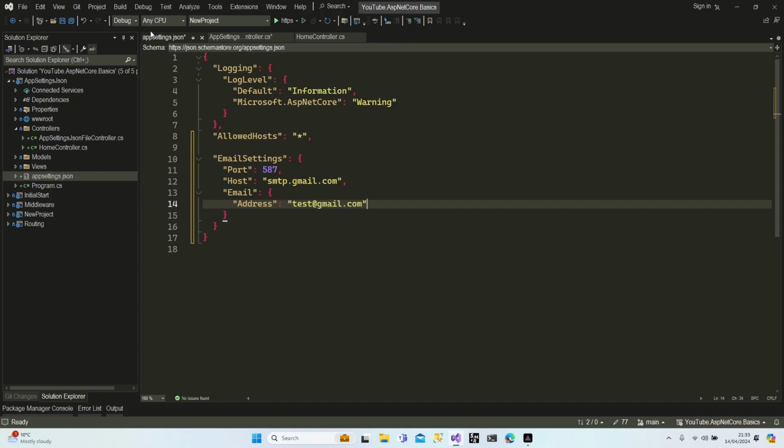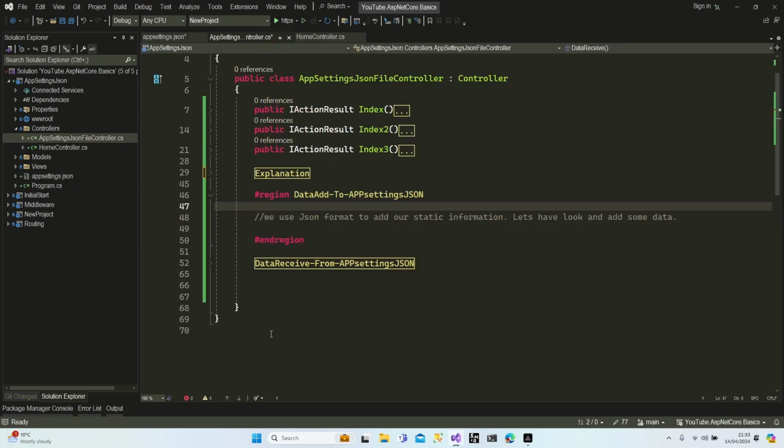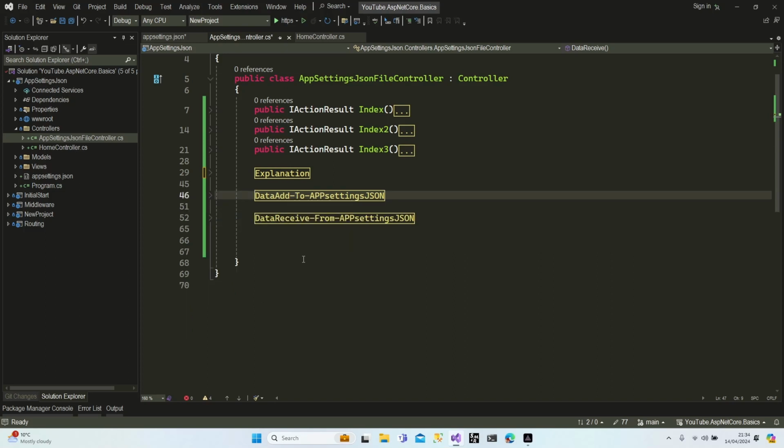test@gmail.com. Now I'm going to add a password, which is going to be 1, 2, 3, 4, 5, just random numbers. All right. So we have created our email settings object in our AppSettings JSON. All we need to do is bring this information into our code. Let's continue with the data receive methods.